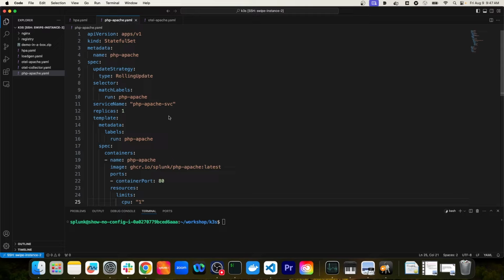So let's say you have an application manifest defined like what I have here. If you take a look at line 12, you'll notice that the number of replicas for this application is 1. So this means that when the application is deployed to my cluster, it's going to be deployed with 1 pod. And this pod is simply running a PHP Apache server.